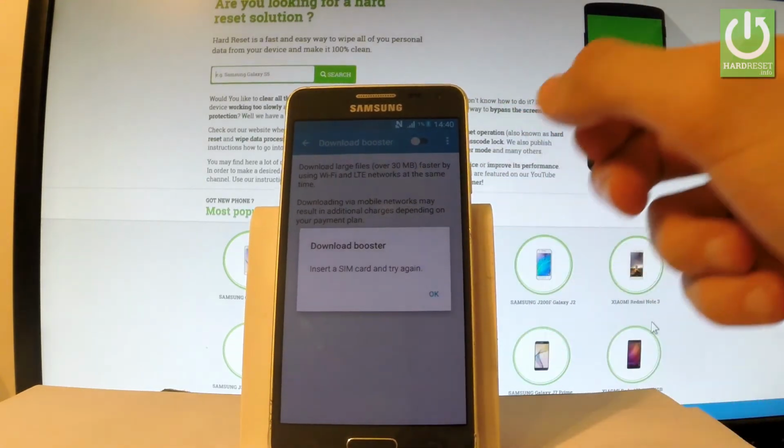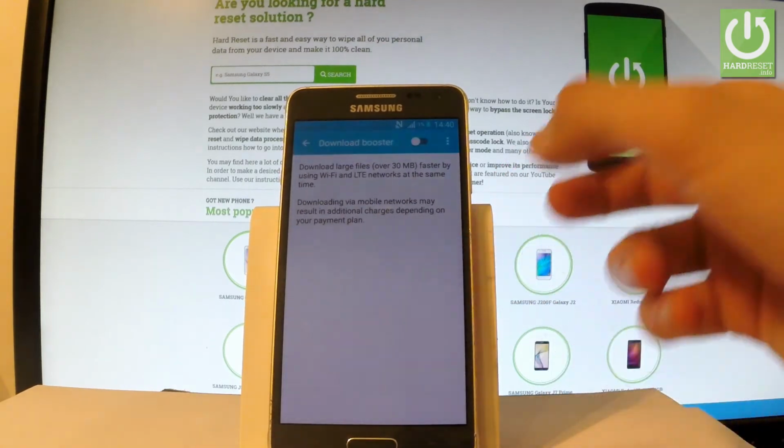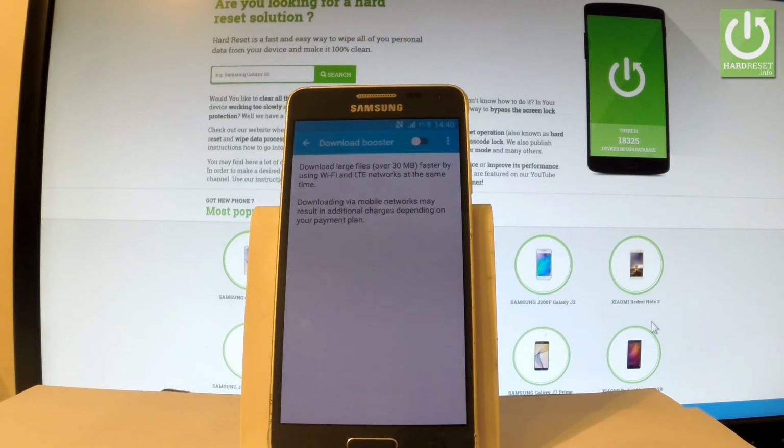At first you have to insert a SIM card, of course, and tap OK. So all you have to do is simply use the following switcher and insert your SIM card. Excellent! Everything went well.